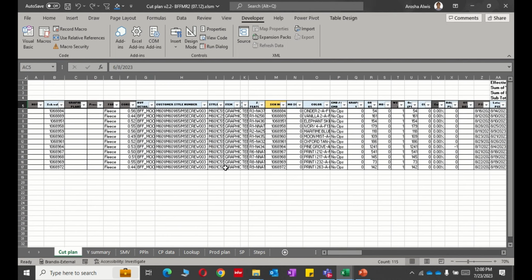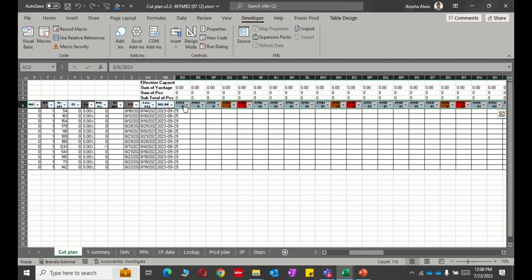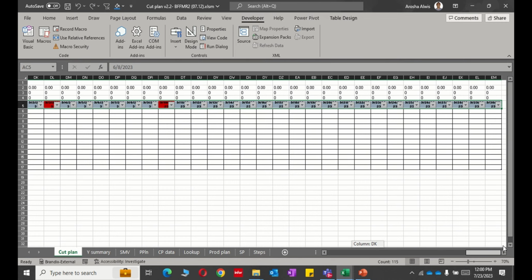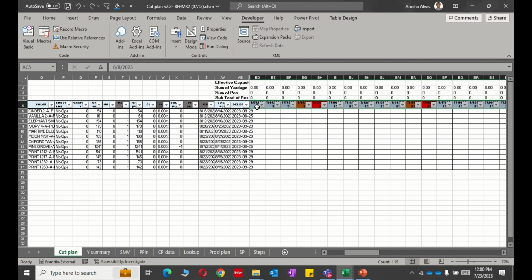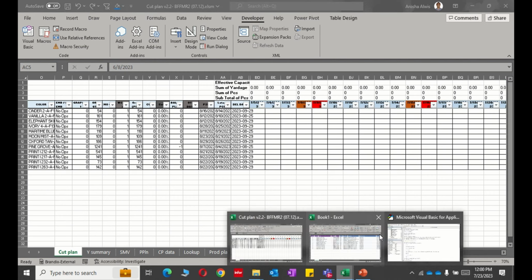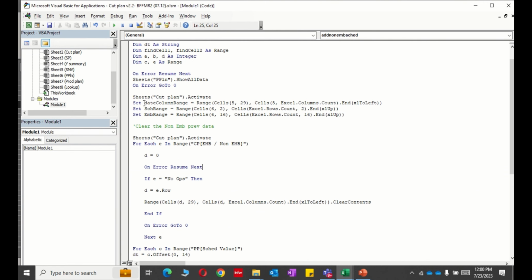If we go here, so this is my range. You can see that has been highlighted because you can see up to the end, this is that range. All right, now we have defined our date column range. Then secondly, schedule range. Now again, first one is row, second one is column, again till the end. Okay, there is another one called embellishment range. Again, row number and then column number to the end.